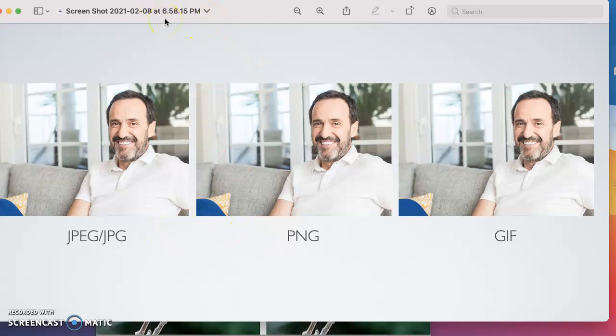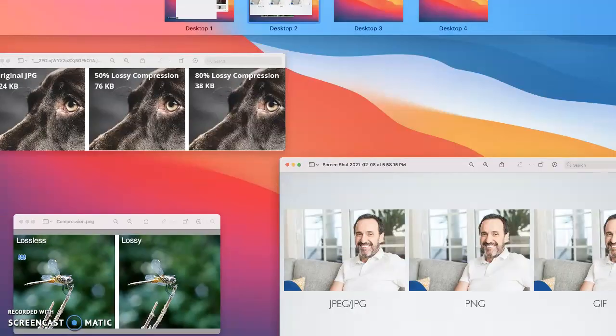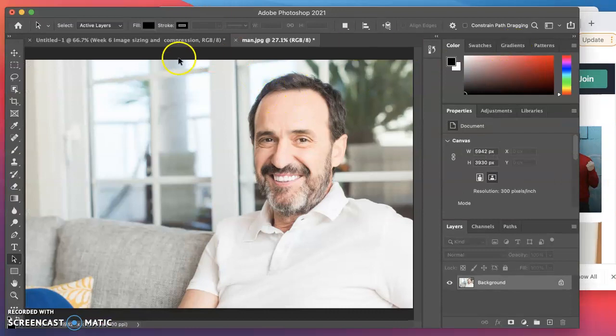So that's compression in a nutshell. And so we'll move on now to editing a photo. I just want to first go over photo editors.